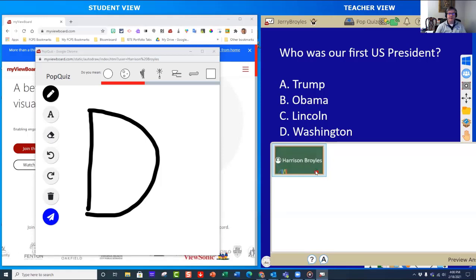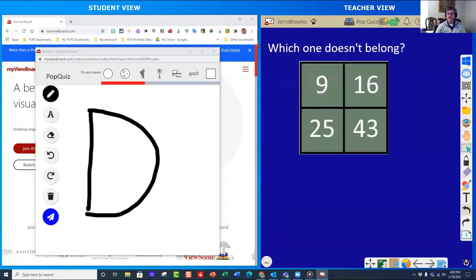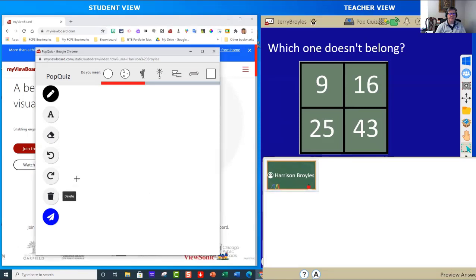Now let's talk about a few other question types that we have. I'm gonna move this out of the way just a second, and I'm going to advance my whiteboard app to the next slide. And I'm gonna scroll that back over here so you can see that on your screen again. So now we have a new question, which one doesn't belong? So let's say that we want to erase this answer. We can just hit delete.